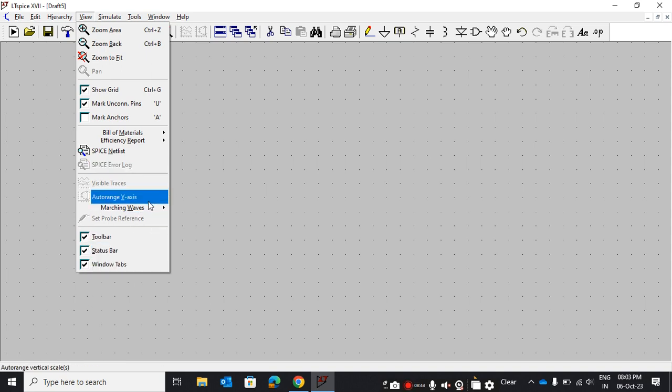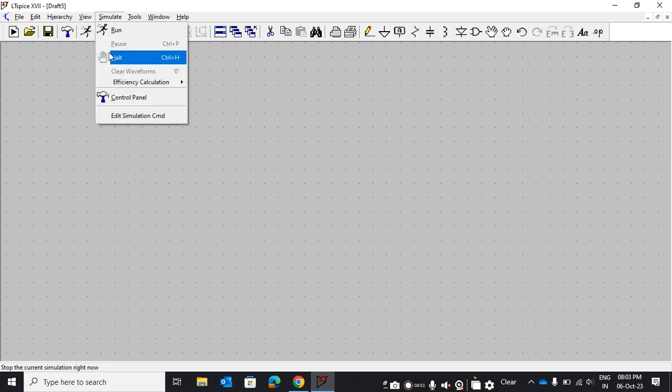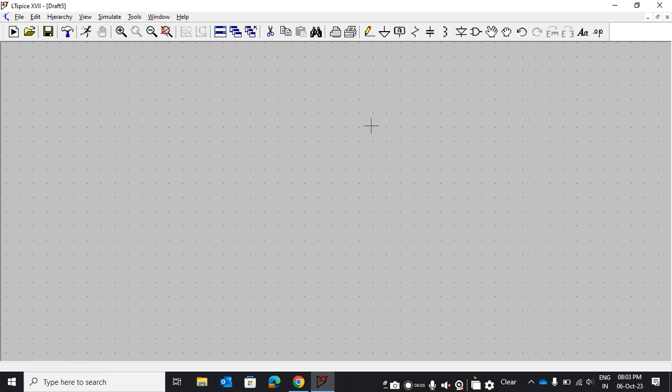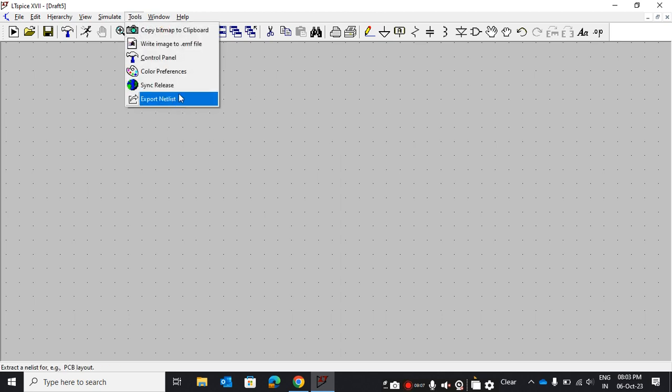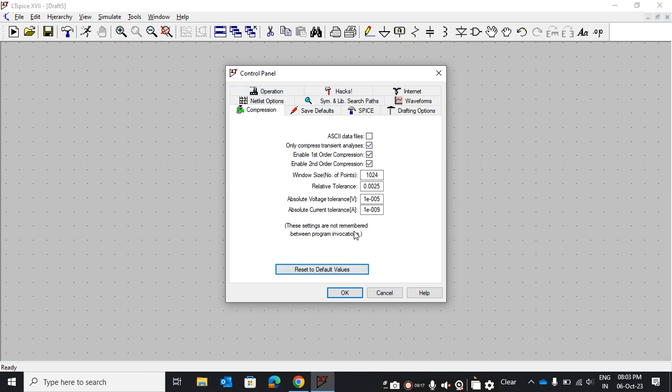So it is just simple like Microsoft Excel, yeah, Microsoft Word. And this is the simulate option, same here, shortcut key here, but inside the simulate you can run also. And this is a control panel, and if you want to edit the control panel, it is here. Okay, and this is tool. There is nothing so much in this also. Only the control panel is main in this also. You can click here and change the parameters of the circuit.